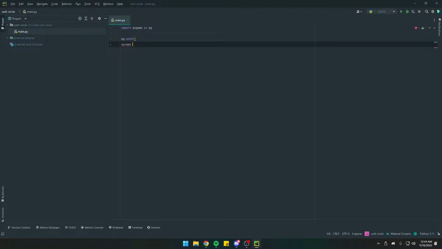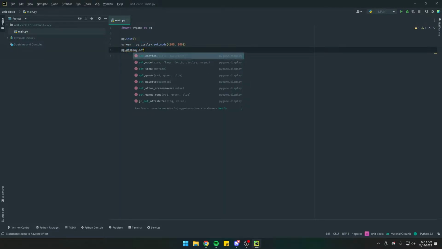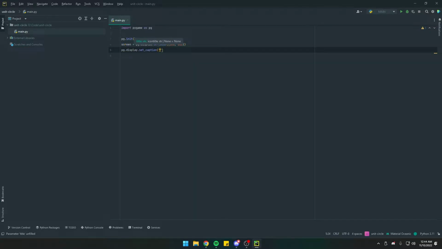I'm gonna make a surface variable called screen and assign it with the display set mode, which would be the resolution of 800 by 800 that I'm giving it. Then I'm going to set the display, my window name, to unit circle, just for decoration. Variable clock. This is going to be pygame.time.Clock. It's a clock instance to track time.